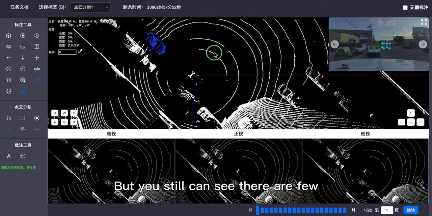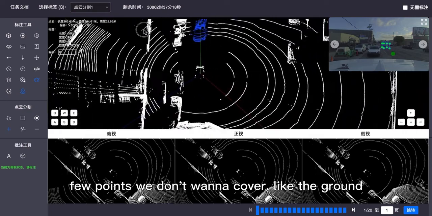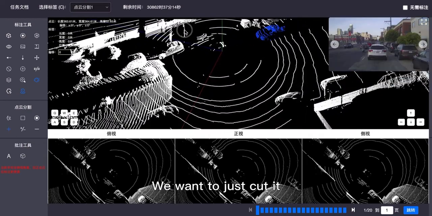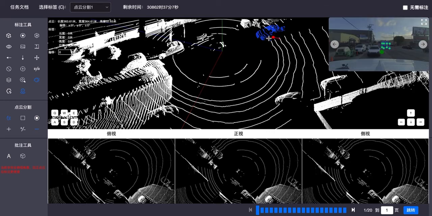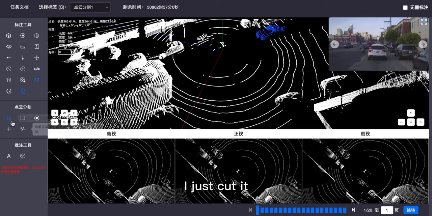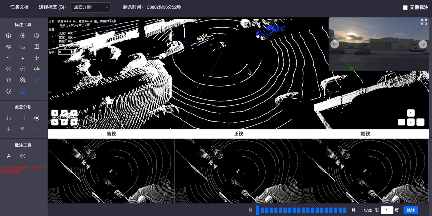But you can still see there are a few points we don't want to cover, like the ground points. We want to just cut them. If you want to cut them, we can also do that. Yeah, these points are just gone. I just cut it. So if you want to cut more, see, that's all cut.